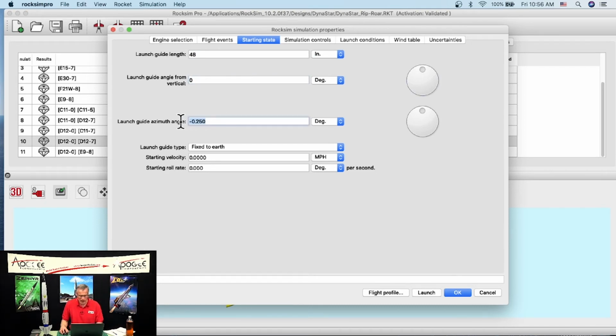Launch guide. Azimuth is a compass direction. So if we're going straight up, the compass direction doesn't matter. So north is straight up. East would be 90 degrees, south 180. West would be minus 90 or 270. So I'll just go north.